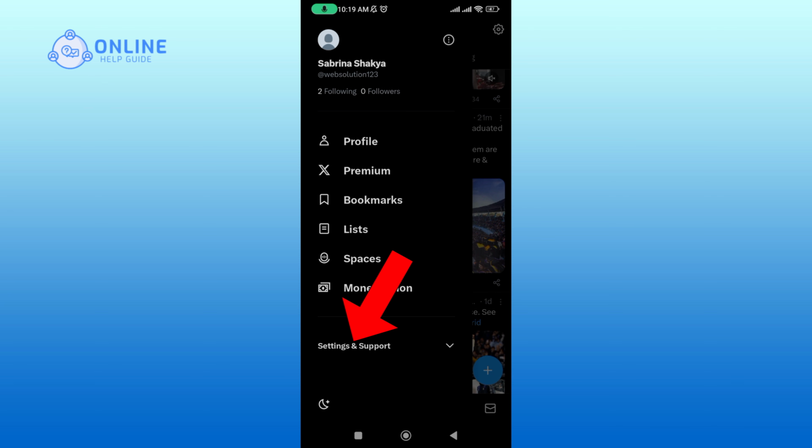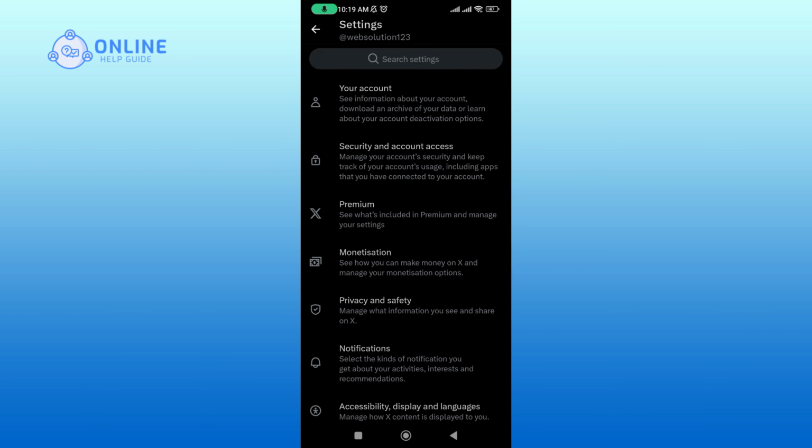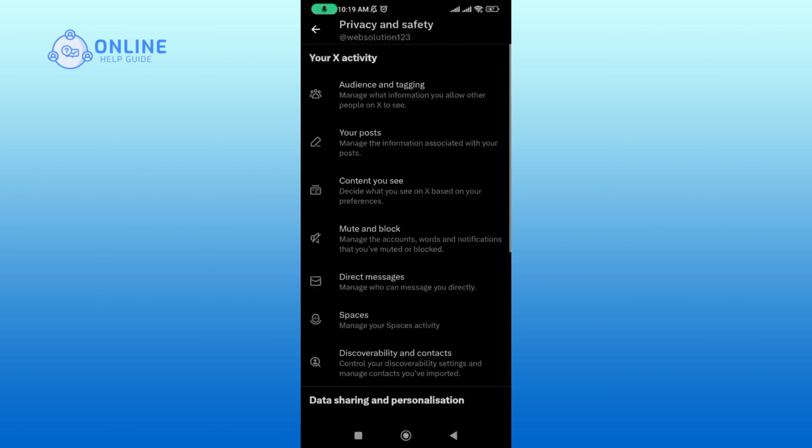Tap on Settings and Support option. Then select Settings and Privacy. Now select Privacy and Safety option. Then choose the very first option, that is Audience and Tagging.